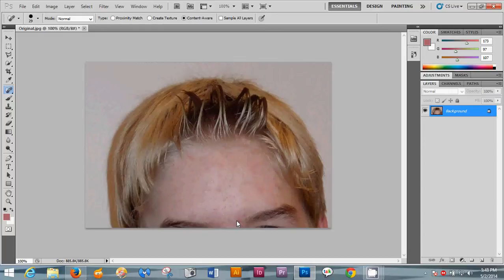But for right now, all we're doing is taking care of some acne with the spot healing brush and just clicking around. Okay, so now that took a few seconds, and the skin's already starting to look better.